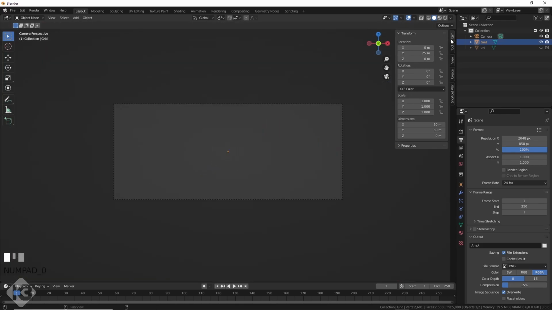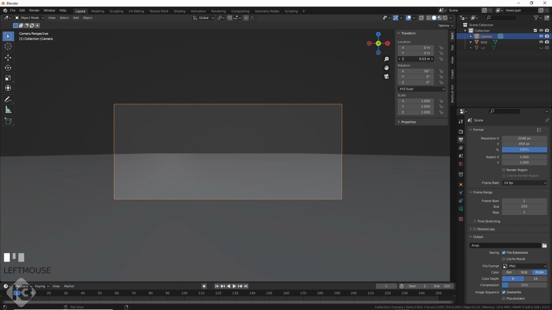Hit 0. And now let's move the camera up a little bit on the Y. And there we go. So now we kind of have a horizon going. It's definitely not wide enough, but that's okay because we're going to block it out with stuff. I don't even know if we're going to see that.